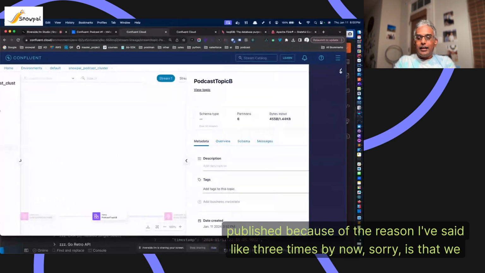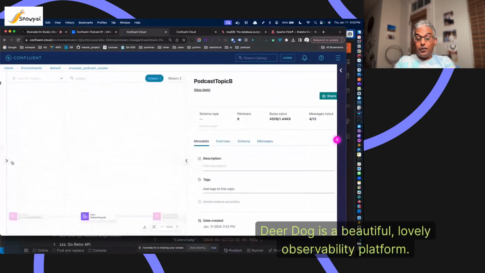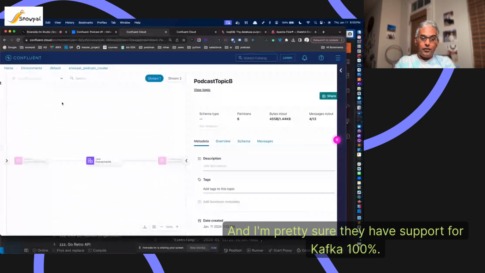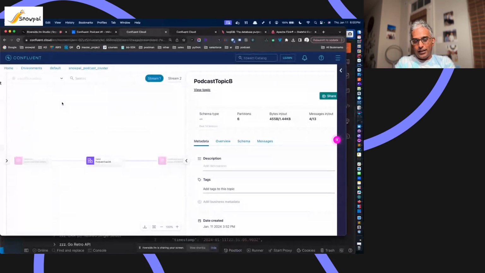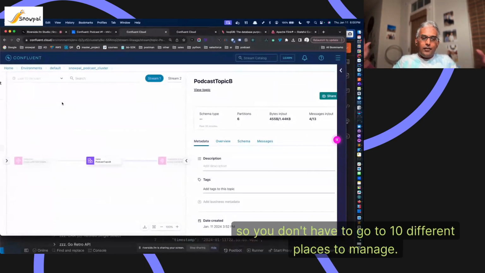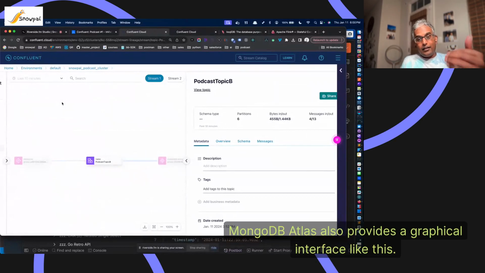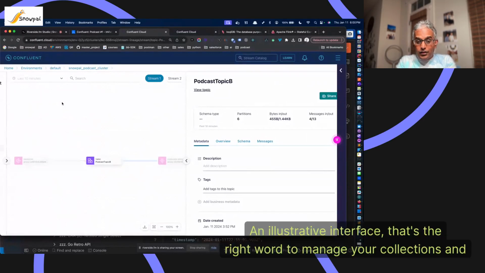We probably will do one on Datadog at some point. Datadog is a beautiful, lovely observability platform, and I'm pretty sure they have support for Kafka 100%. And if they do, probably a single consolidated place for you to manage this, so you don't have to go to 10 different places to manage. Like, for instance, we use MongoDB Atlas. MongoDB Atlas also provides a graphical, illustrative interface like this, to manage your collections and whatnot.